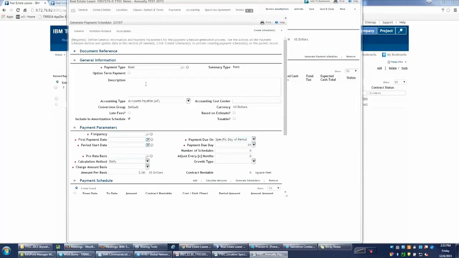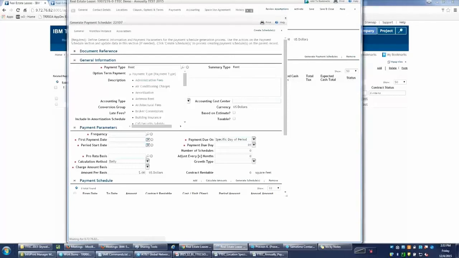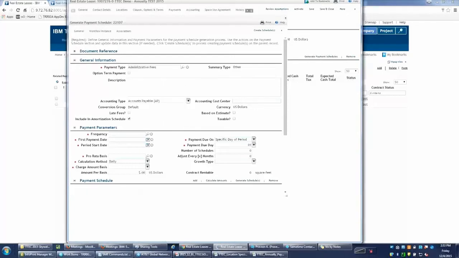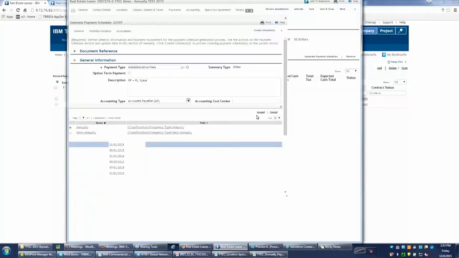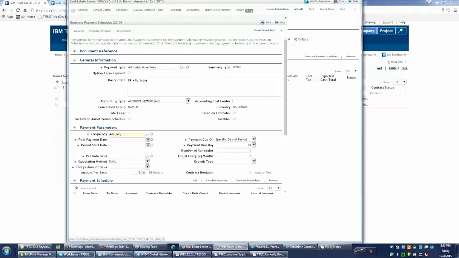Okay, let me create one, let's say, for time being, admin fees. And this one we want partial first plus partial last, and then it's 1 year. So this will be annually. So annually and semi-annual, the logic is similar, just that semi-annual is 6 months, annually is going to be for a year.